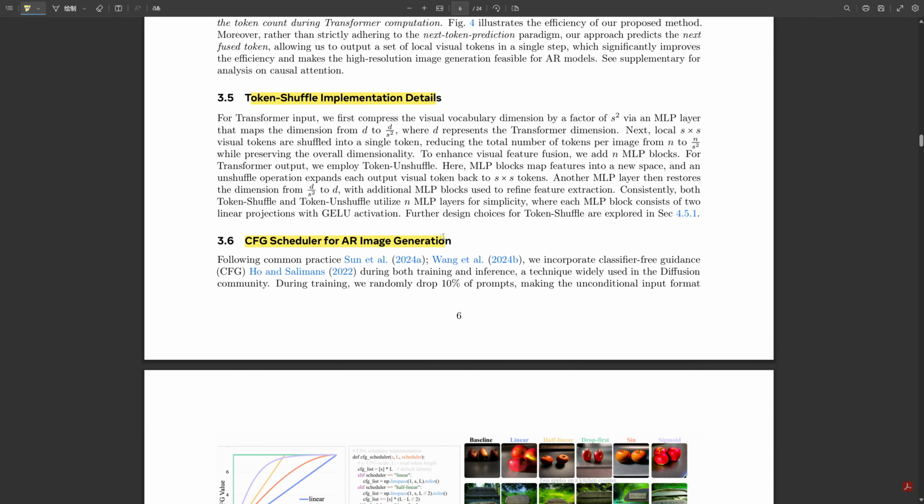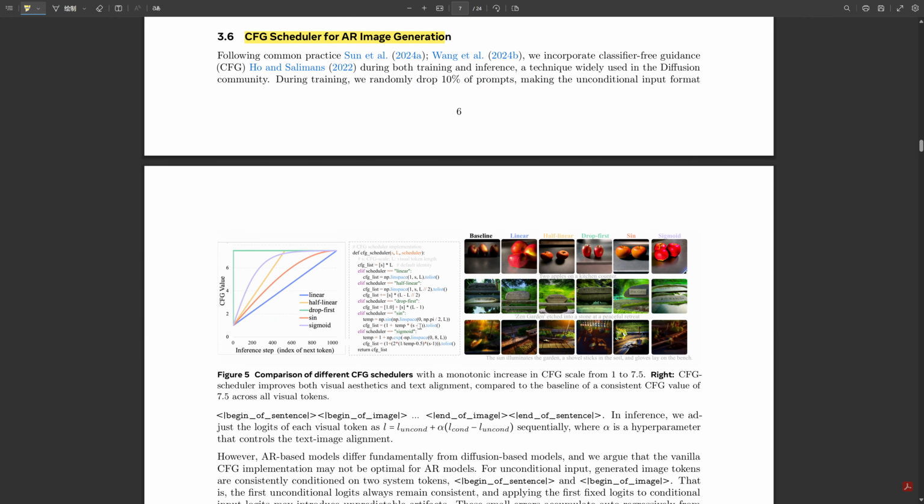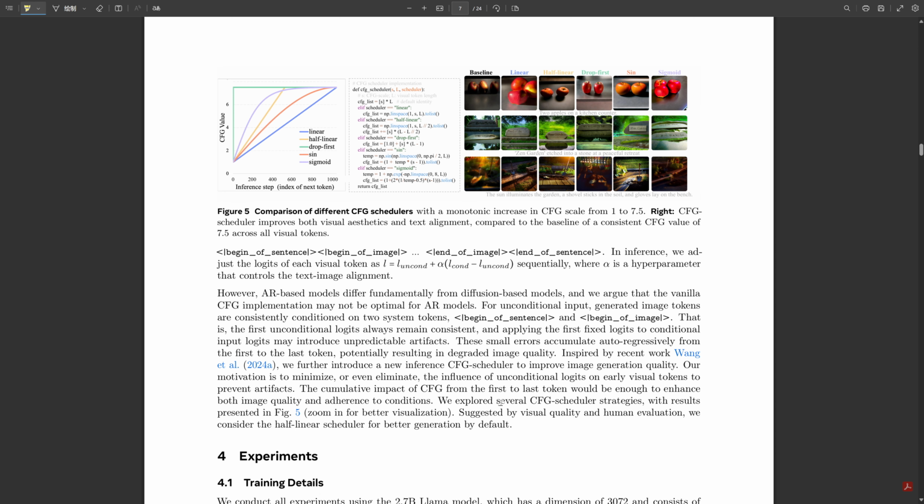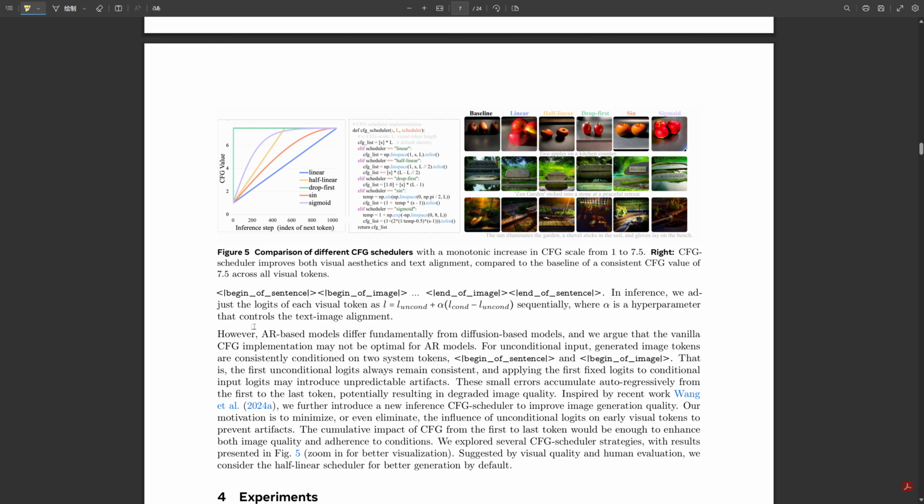Specifically, they worried about the influence of the unconditional prediction, the model's guess without text guidance, on the very first few tokens being generated. Why are the first few tokens so important? Because in AR models, errors made early on can cascade and mess up the whole image later. So they introduced a new scheduler, a half-linear one, to carefully control the CFG strength.